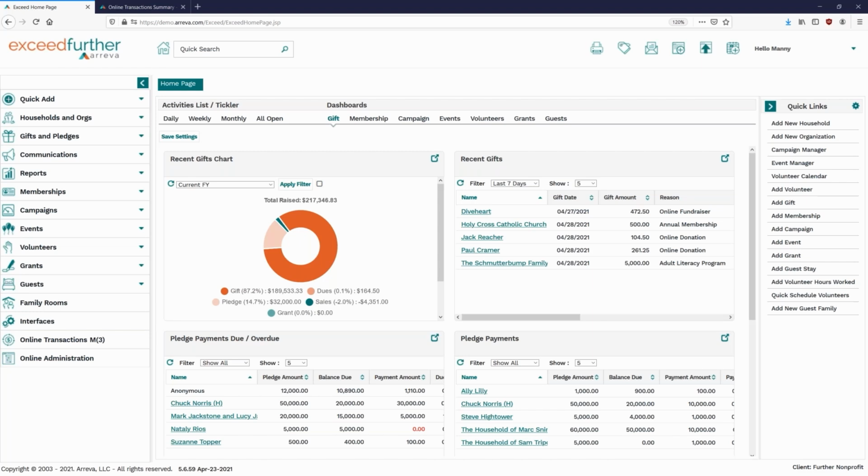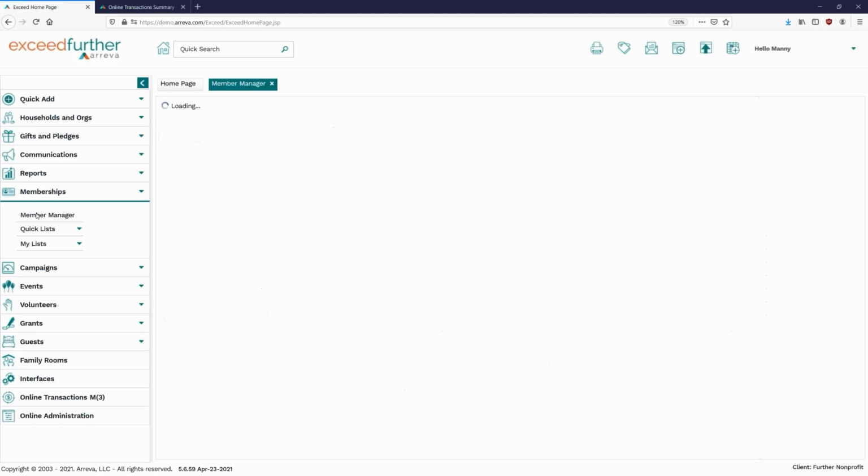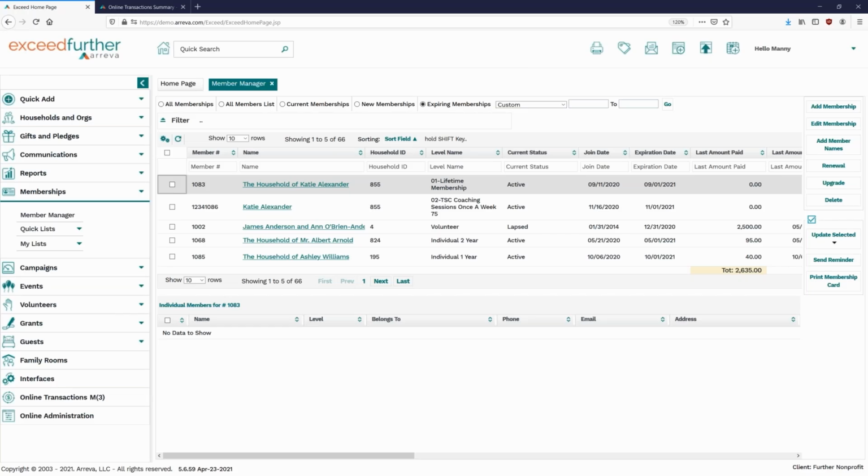Okay, let's go ahead and get started. As we were talking about, we are looking at membership forms today. Those memberships that are going to be coming in are going to feed directly into your membership manager. So if you do have this module, then you can set up online forms that can take in these memberships for you right away.